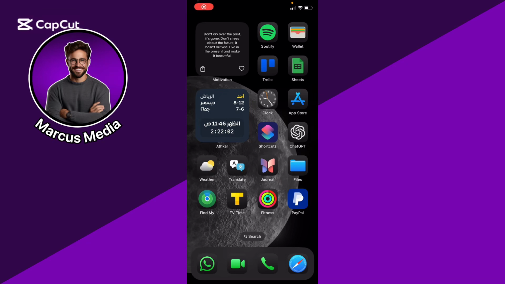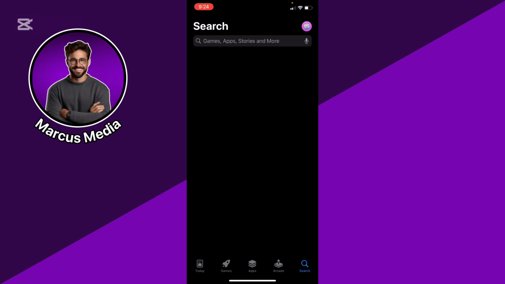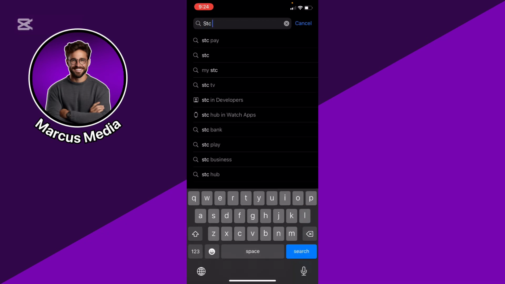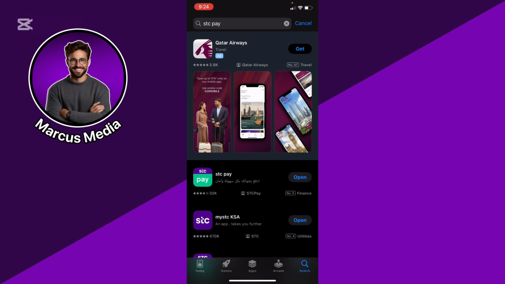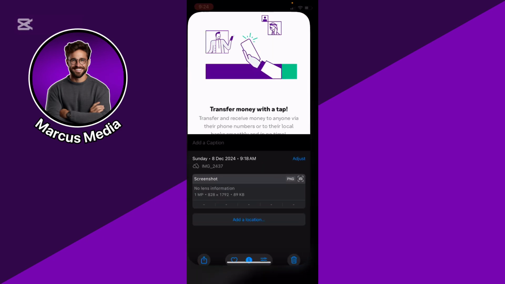If you want to register on STC Pay, here's a step-by-step guide on how to do it. First of all, go ahead to your App Store or Google Play and then download the STC Pay, right? And after you downloaded the app, open up the app.